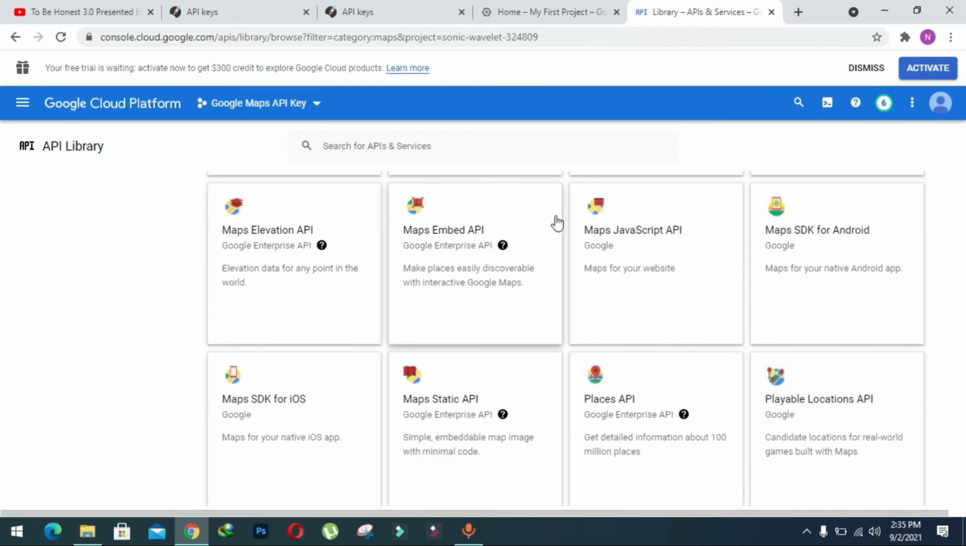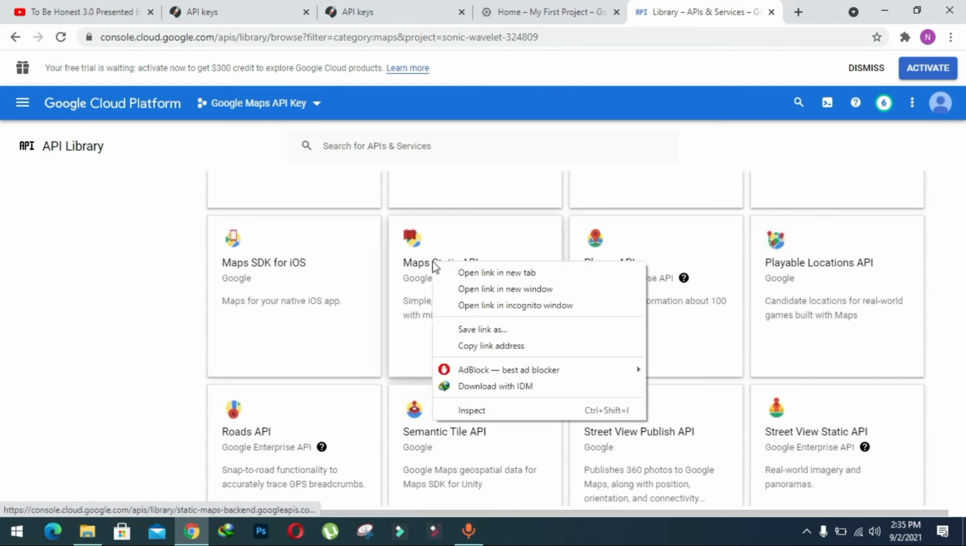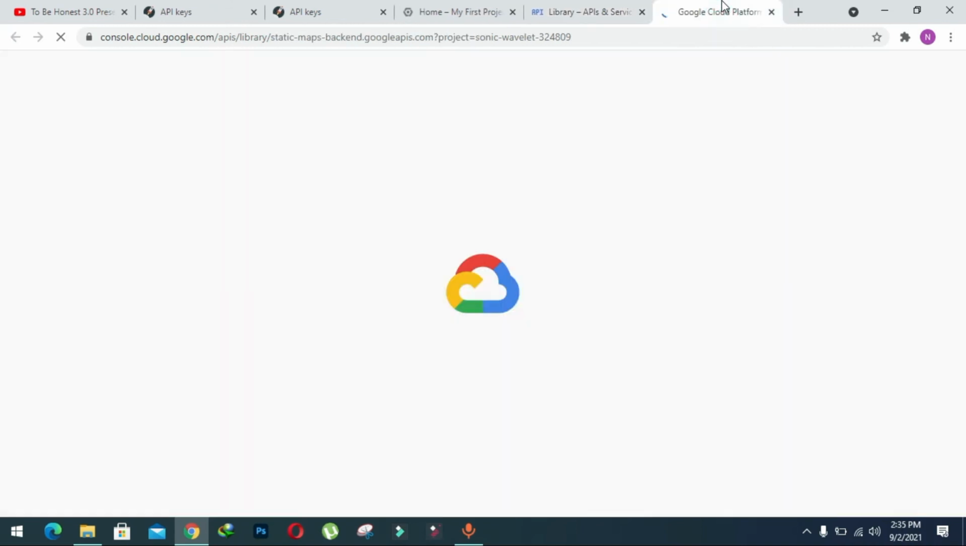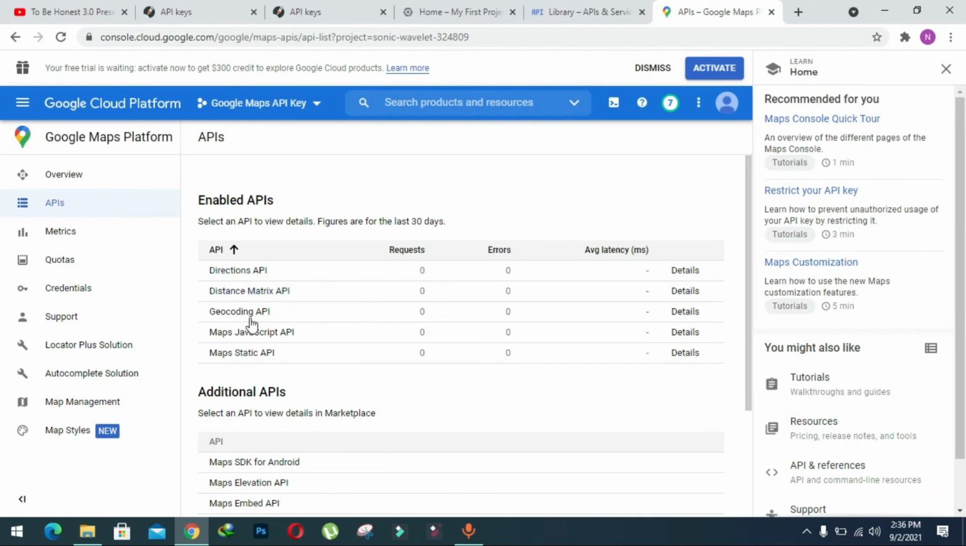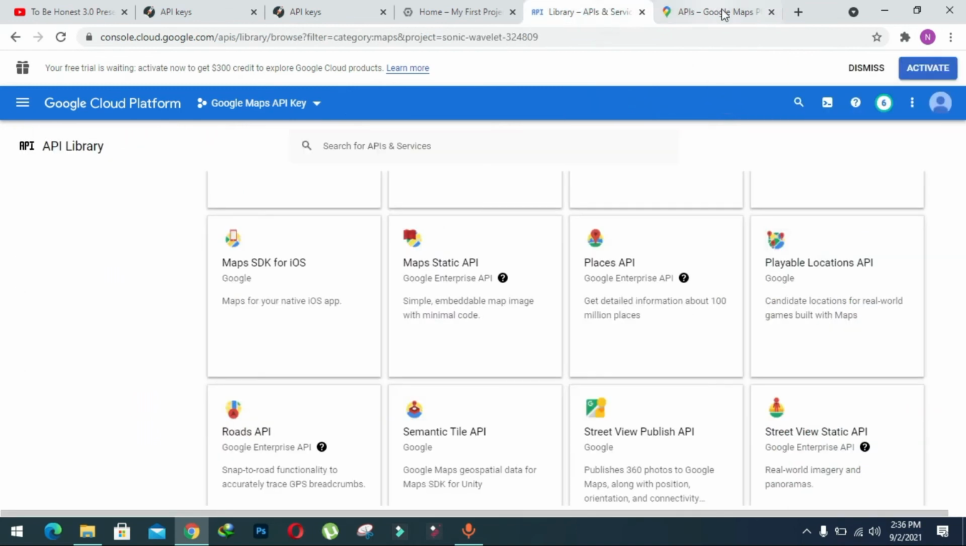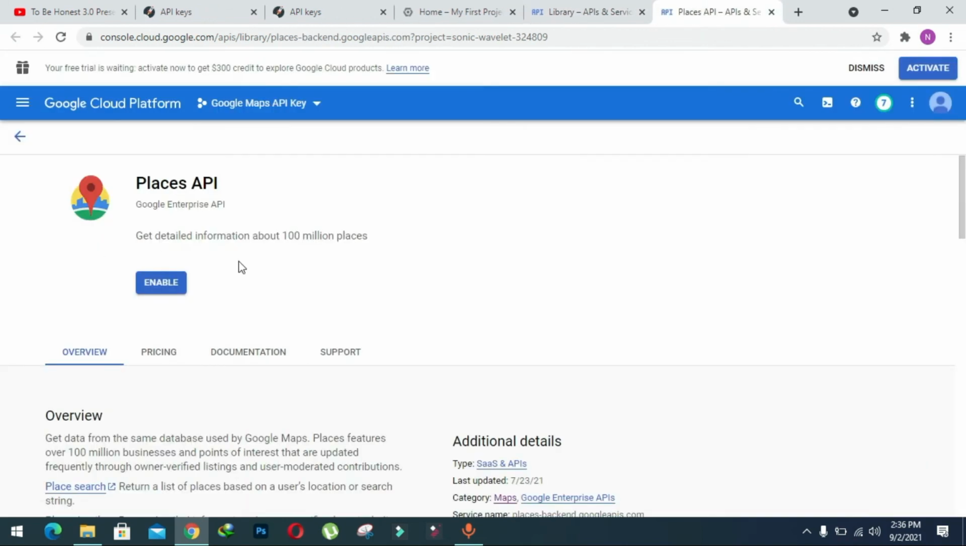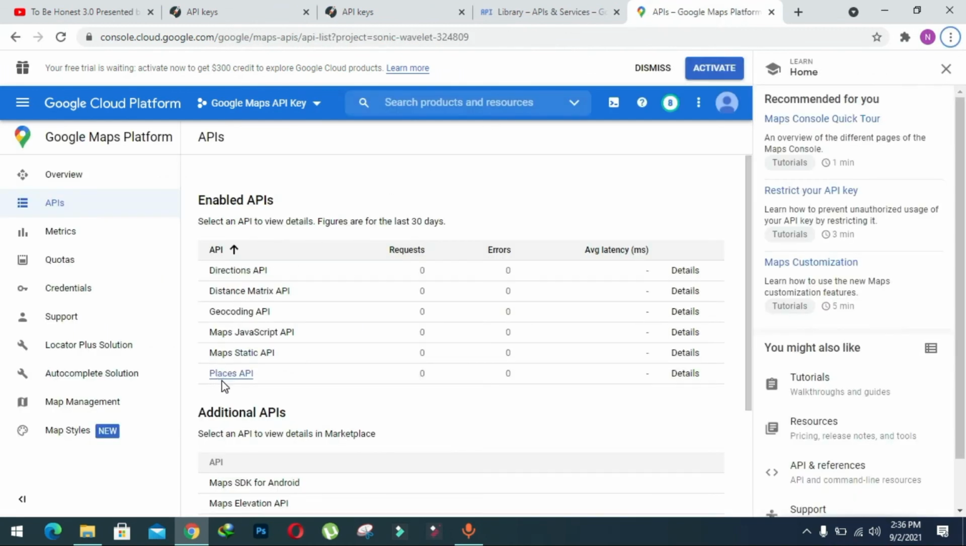Now I will go for the Maps Static API. I'm clicking on it and I will open it. I will click on enable to enable the Maps Static API. As you can see, we have added 5 APIs. We have to add 6 APIs in total. Now I will go back and add our final API, that is Places API. I will click on it and click on enable to enable Places API. As you can see, Places API has also been added in the enabled APIs section.